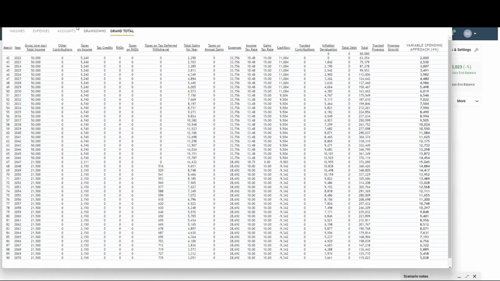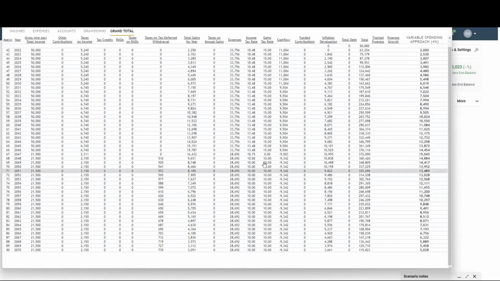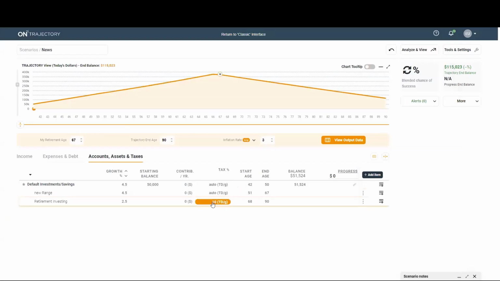Yeah, and on that, obviously this output data can be extremely overwhelming. There's a lot of information here. I made a note to myself. I was wondering why 10% was being shown as a gains rate here. And it's because I left this set at just the overall 10%. The very basic. That's why that was happening.